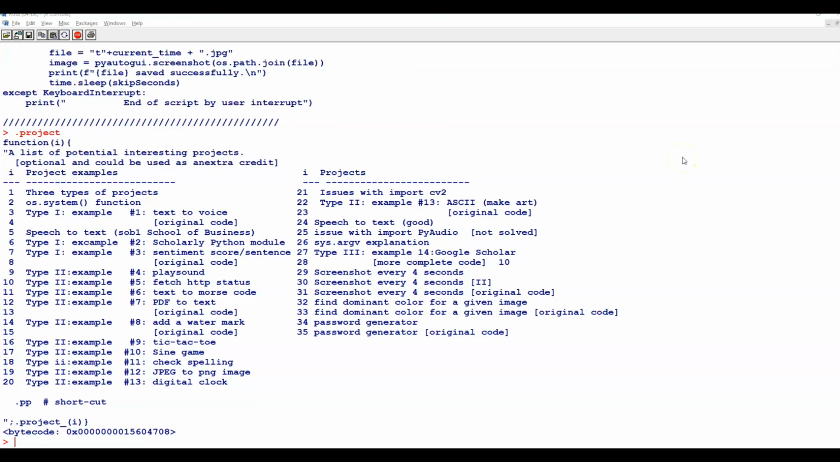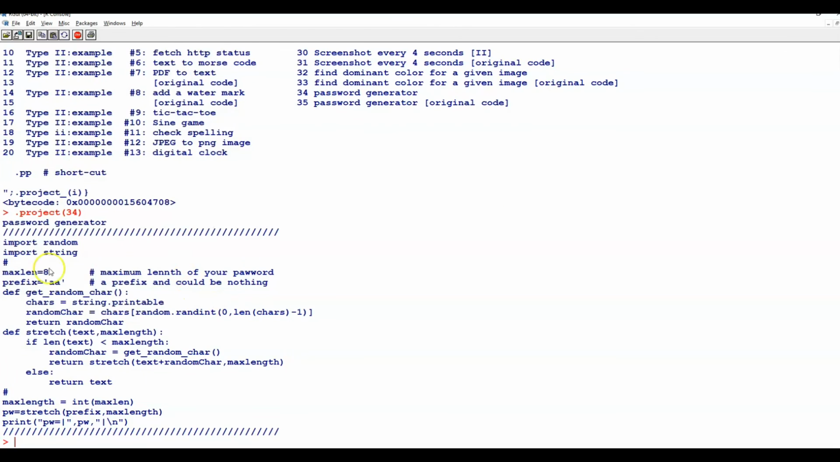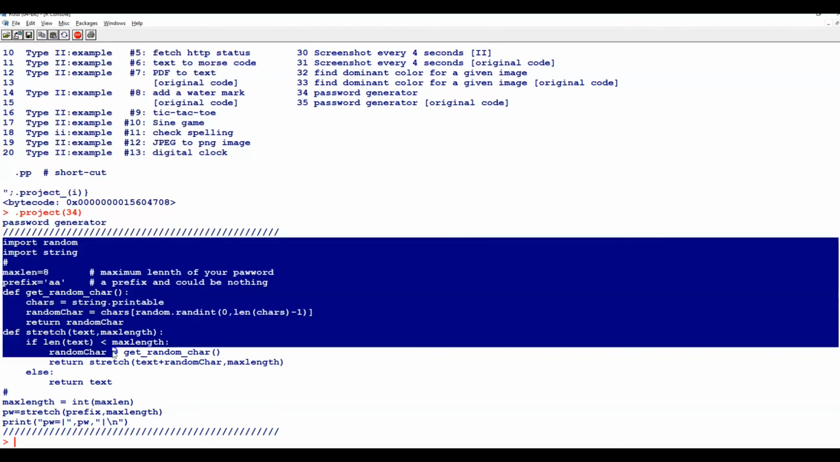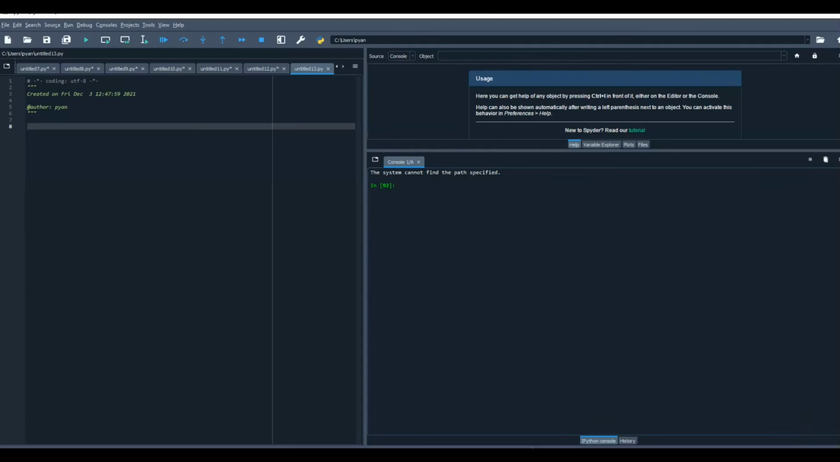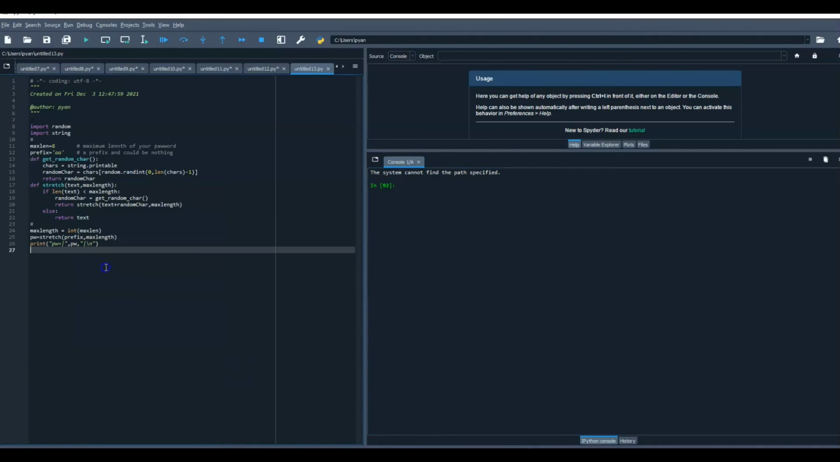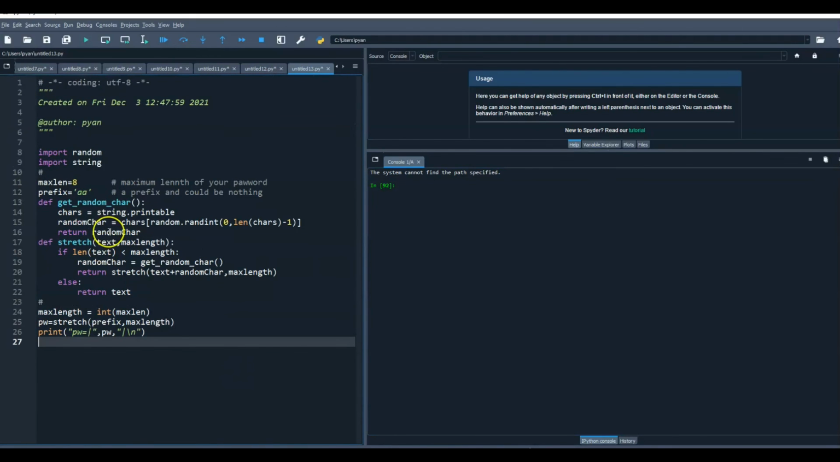For the next one, let's look at the so-called password generator. This is purely for fun. It's project 34. Actually there are only two modules. Let's copy and paste. There are two modules. One is called random, and the other is called string.